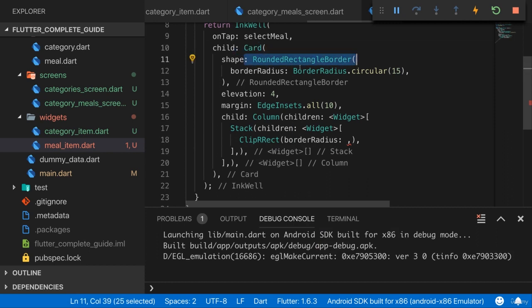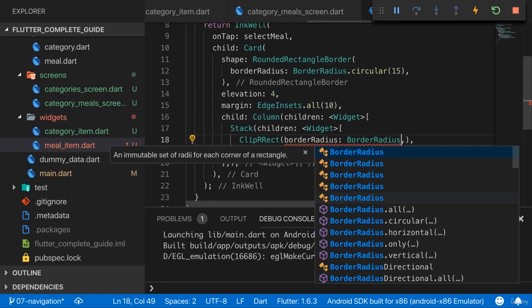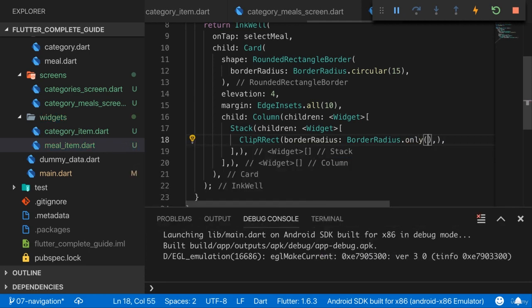Here we could use rounded rectangle border instead of ClipRRect, because card supports this shape argument and then handles the rounding internally. Here ClipRRect needs to be used as a helper widget because image does not support this internally. Now, the value for border radius here, however, is also border radius, but then not circular, but only allows me to set the radius for each corner separately. And I only want to round the corners on the top left and top right, because these will be the corners that would overlap across our card corners.